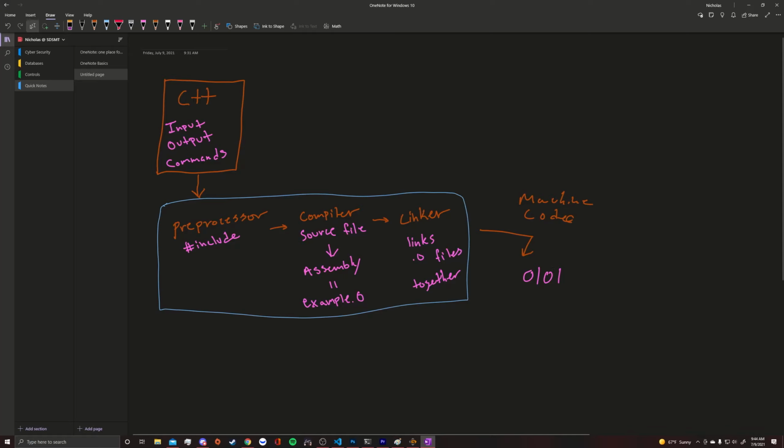So we take our C++ file. This can include input, output, commands, pretty much anything that you write in C++. And then it's going to go into the preprocessor first. So our #includes, like iostream that we did in Hello World, and other libraries that you can pull in, it's going to preprocess those. It's also going to preprocess defines, which we haven't talked about, but you can define certain variables a certain way. That happens in the preprocessor.